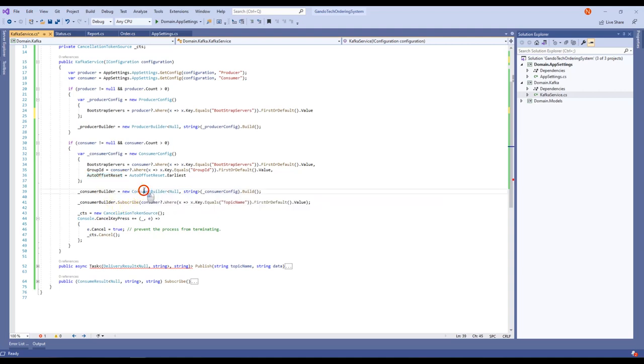And then the consumer builder, again the same, as you can see. The only thing here is the subscribe, which is saying, okay, I want to subscribe to this topic name. This is the only thing you need to configure before you start subscribing. So you need to introduce your topic name there. And that's it. Bingo.